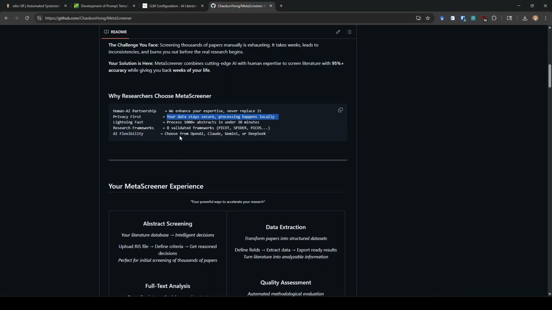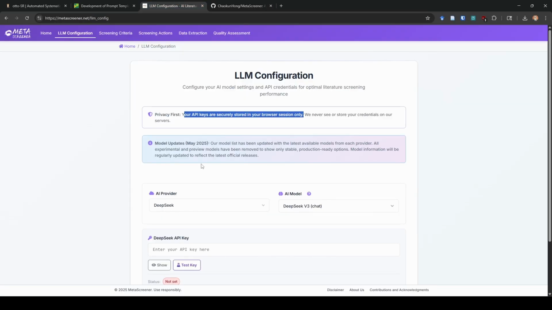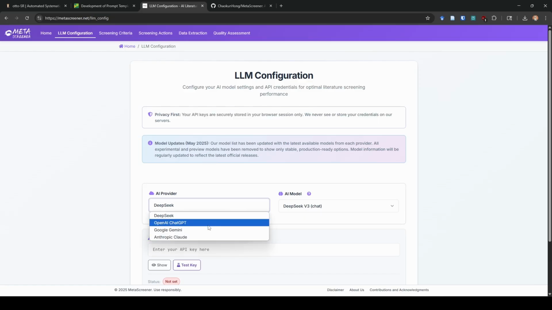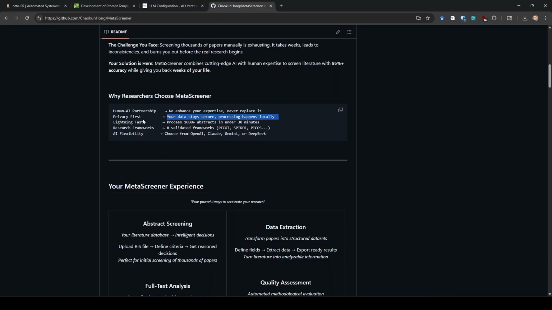But I find this statement of your data stays secure because processing happens locally to be a little bit misleading, because you are sending data via API to these different AI providers. Otherwise, they couldn't analyze it. So that is something to keep in mind here, that some data might be staying secure and happening locally, but if they're using external APIs to send data to a large language model that does not exist on your machine, I do not understand how that's processing locally. That doesn't make sense to me at all. But anyway, we'll move past that.